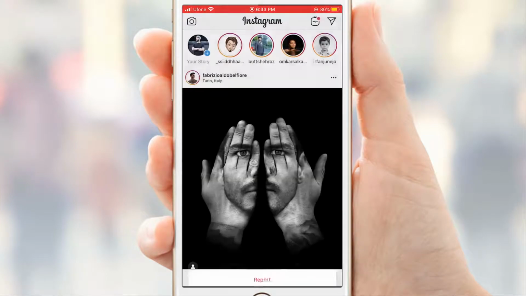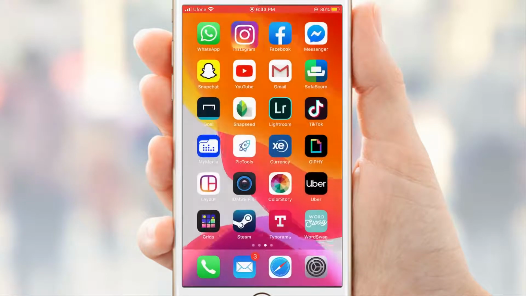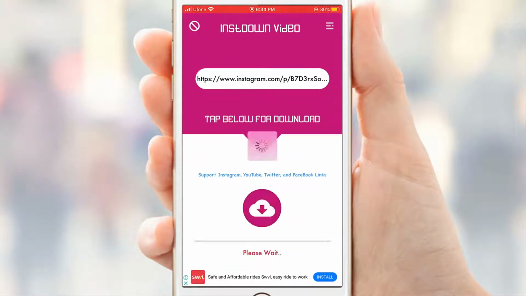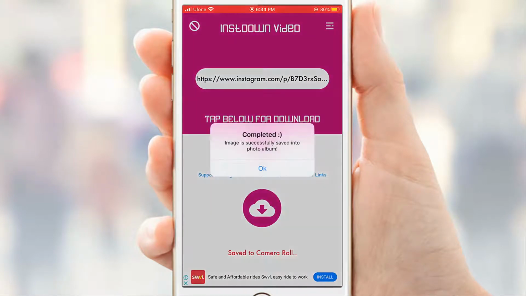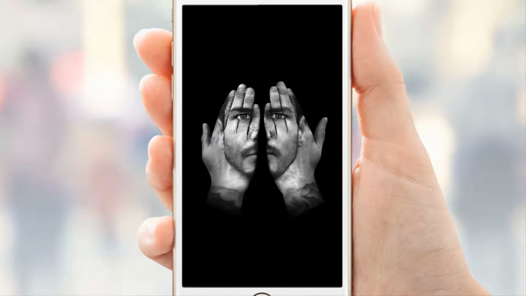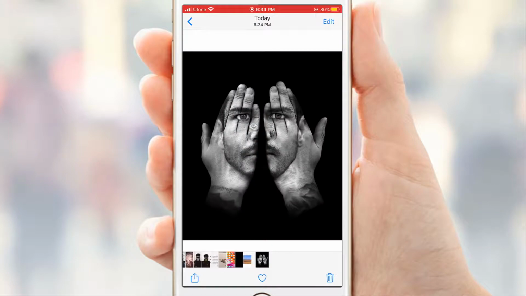For example, this one, copy link and open Instadown video. Tap download. Okay, as you guys can see that.